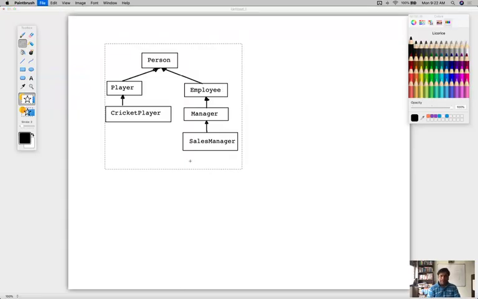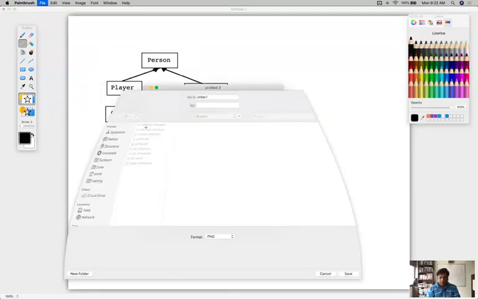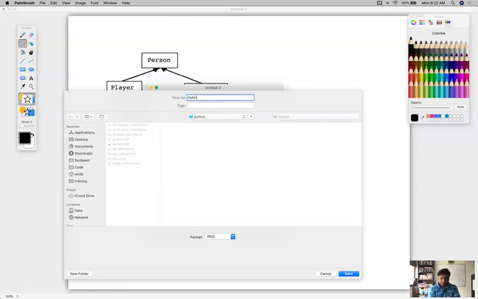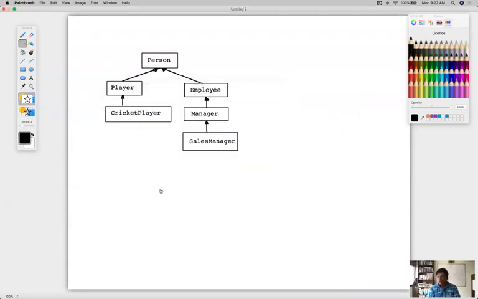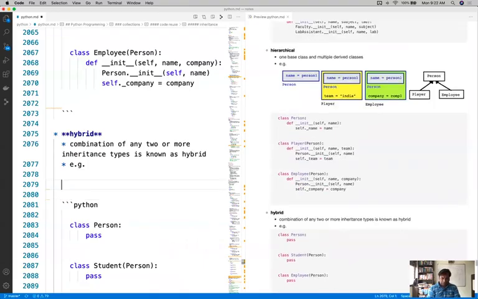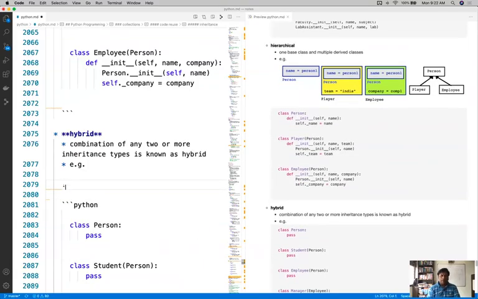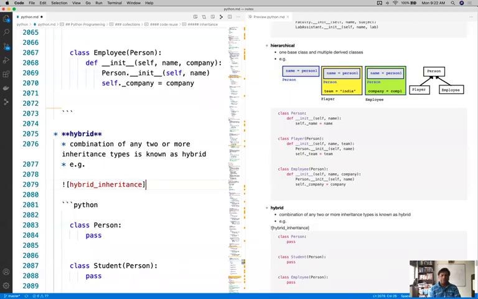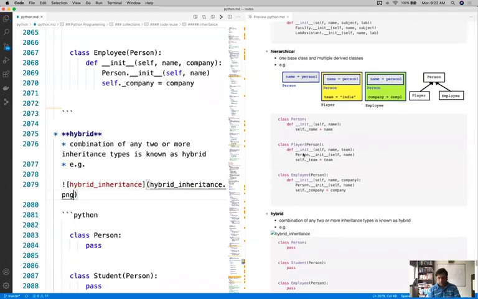So let me just bring it here and put that in our so-called notes. So this is a kind of hybrid inheritance. That's it. So that's a hybrid inheritance, and that's how it goes. Let me just put that in our so-called notes somewhere here, and then we can say we are done with this. Sorry, my bad, I didn't do it. That's the hybrid inheritance .png. Yeah, here it is.